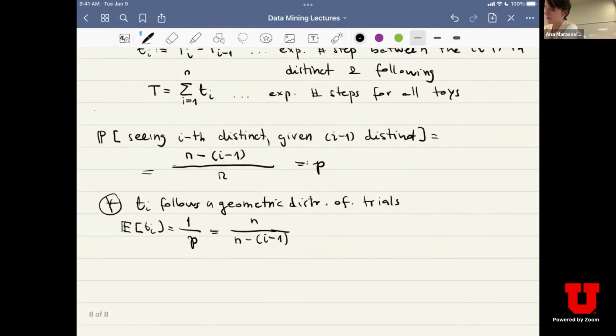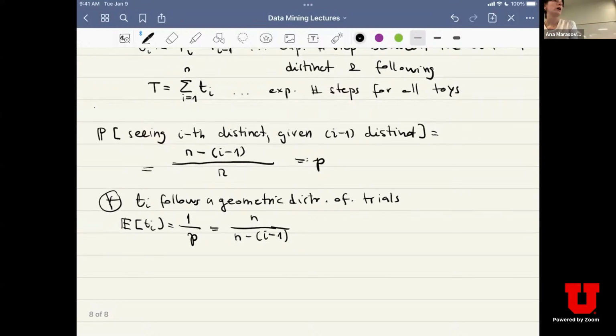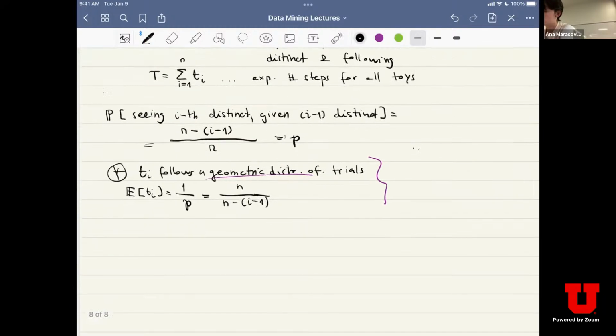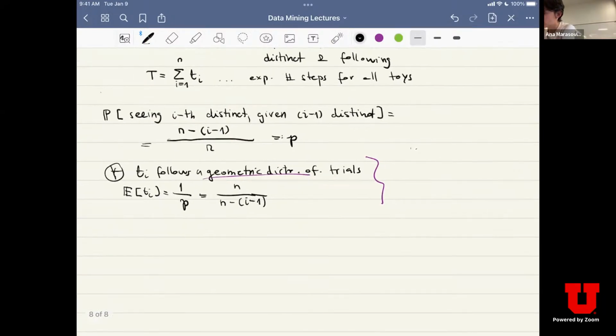All right. So far, is this clear? Okay, I hope the derivation is straightforward. The only little jump is understanding that this follows a geometric distribution, which you kind of just need to know from the previous courses. And then we want to calculate T, which is the total number of steps, the total number of Happy Meals we need to buy before we get all the toys.